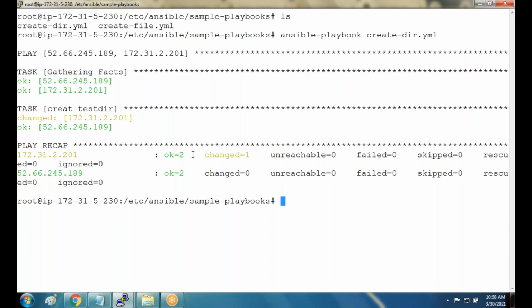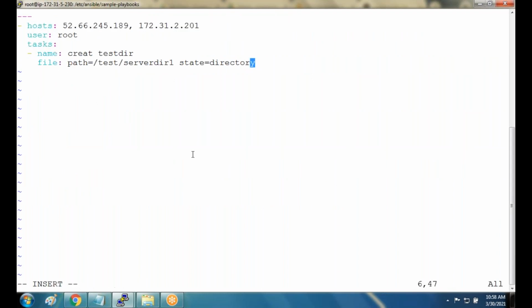Continue. And I want to remove them. So it's a create directory. How to remove that? State is absent. And can I write multiple tasks in the same file? Yeah, why not? You can do it.